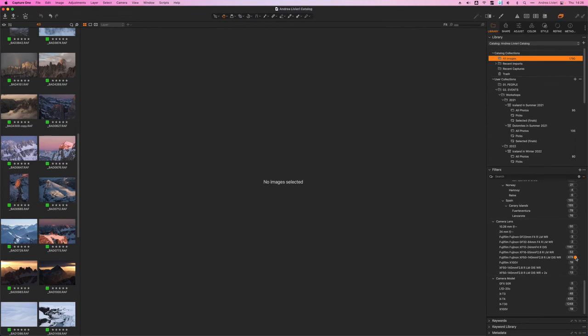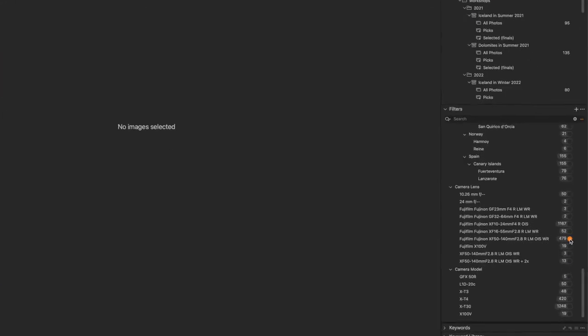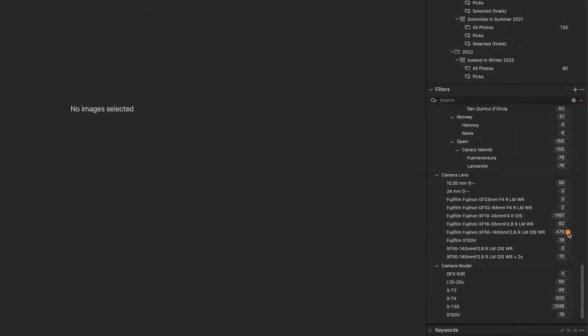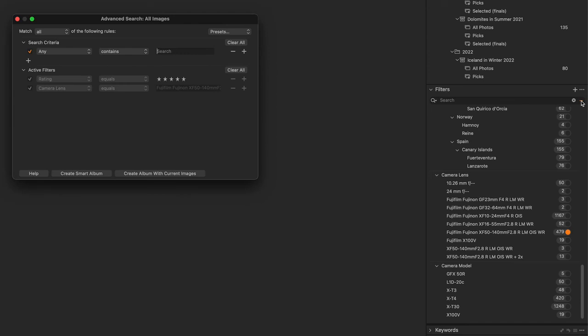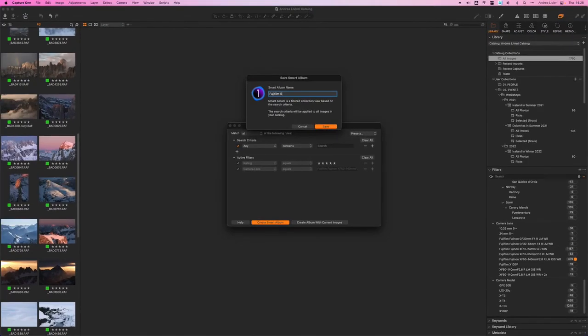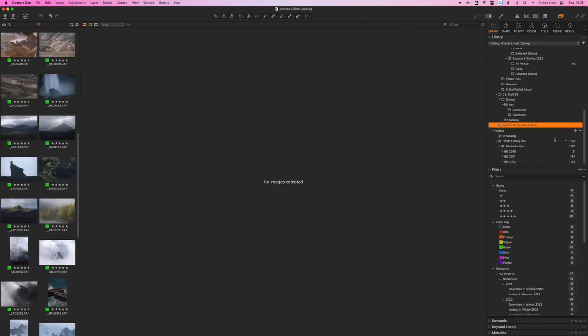Right. Now we can convert this to a collection like a smart album or an album. In the search bar to the right there are 3 little orange dots. If you click that, a dialog box pops up, and in the active filter area, Capture One already set up the criteria for sorting the images. So now, down here I can say Create Smart Album. We're going to call this Fujifilm 50-140 Best Shots and click Save.